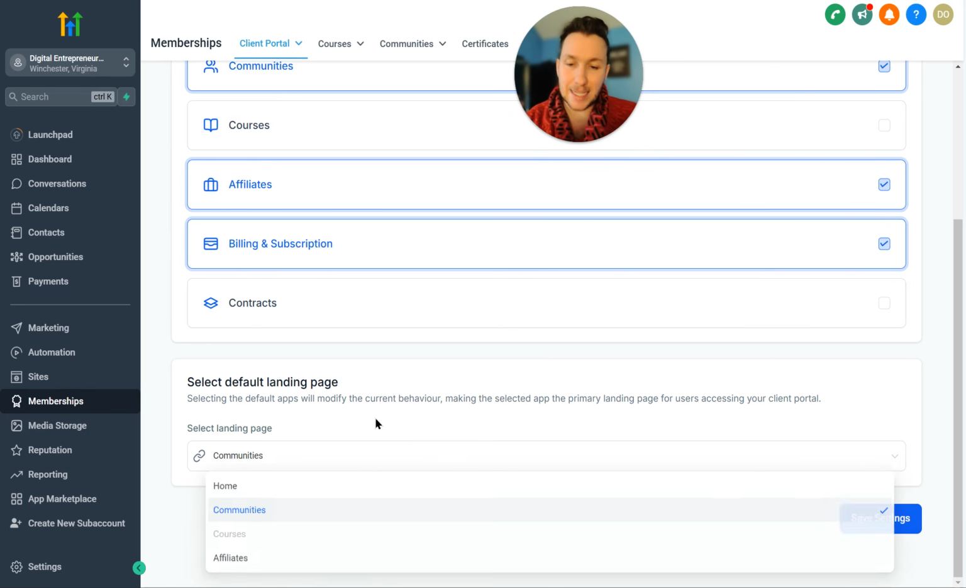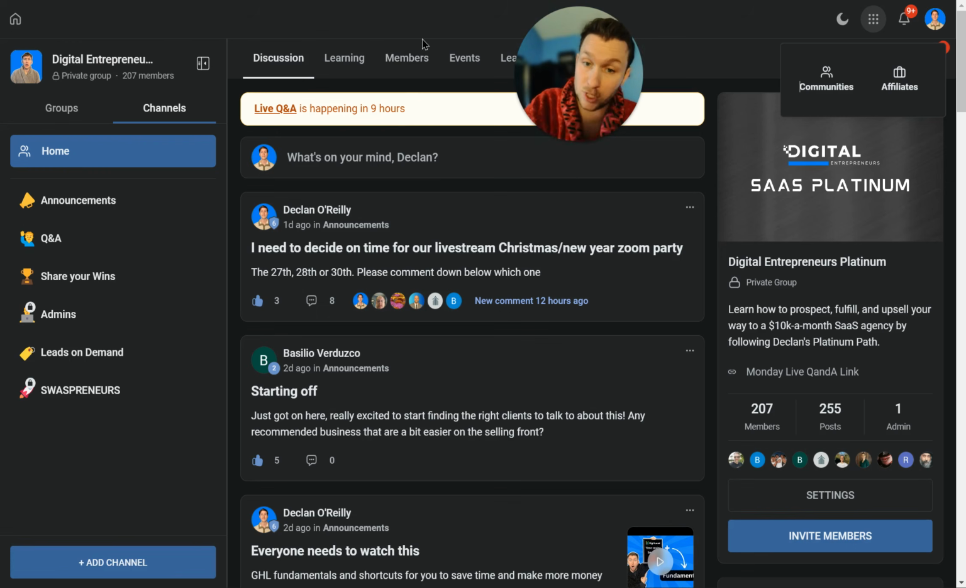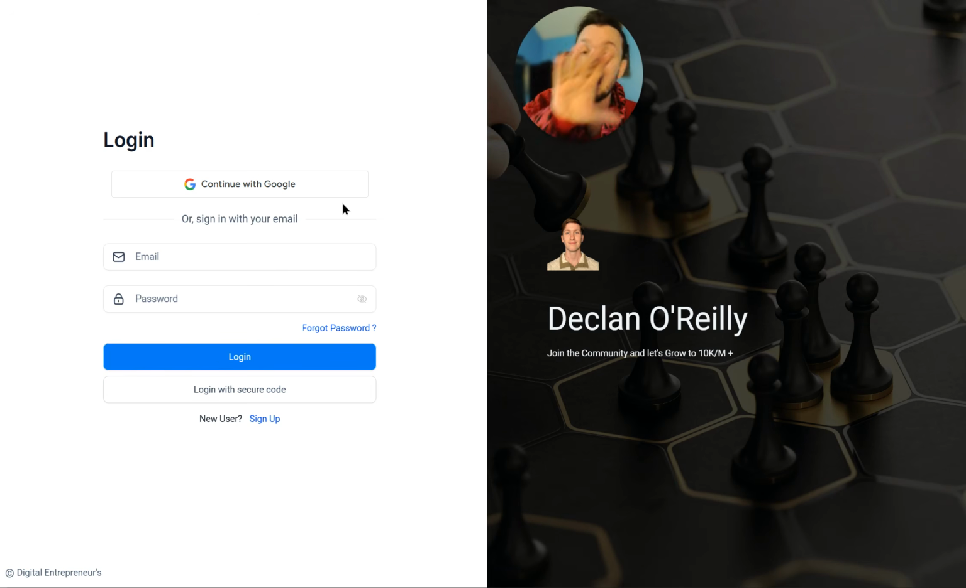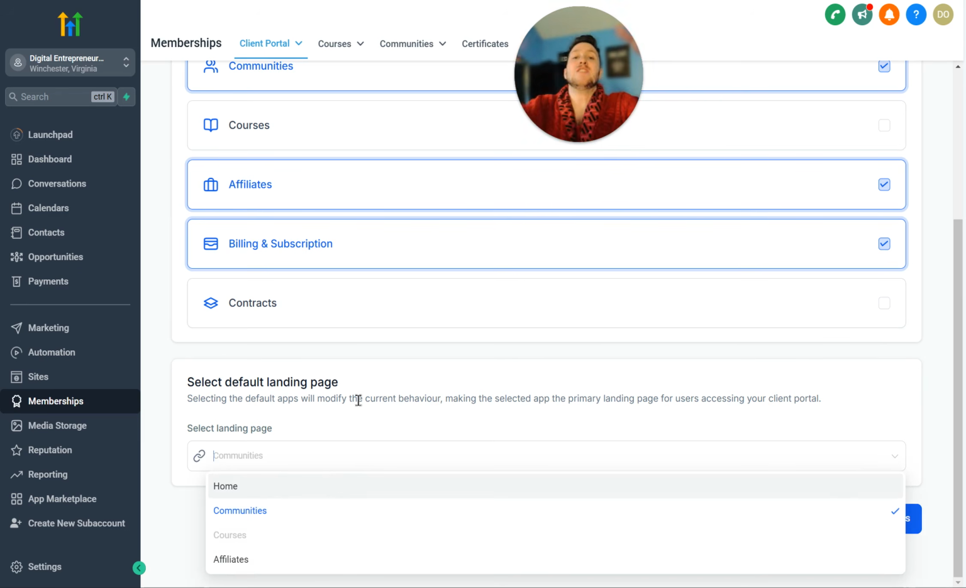Now, this is interesting because this is a landing page that it immediately logs into once they log into the client portal. So I have it on communities, which is this right here. So when someone logs in on the client portal, this bad boy right here, it immediately goes into communities. And you could make this go into courses. You can make this go into affiliates. But I have my client portal immediately going into communities. And you just pick which one you want. And that's just the default landing page. So as soon as they log in, it goes somewhere.